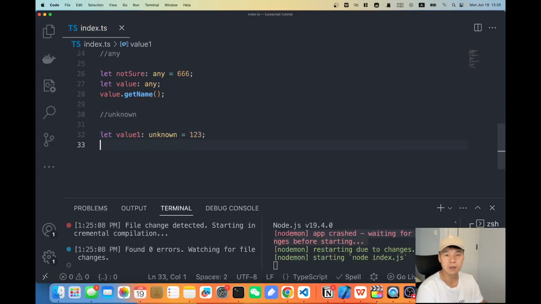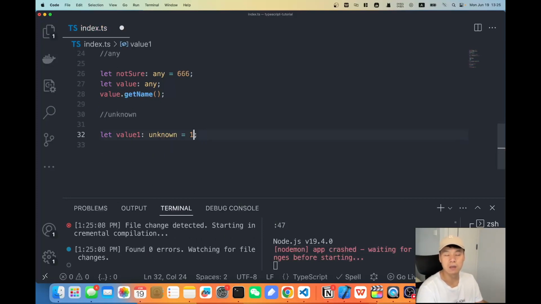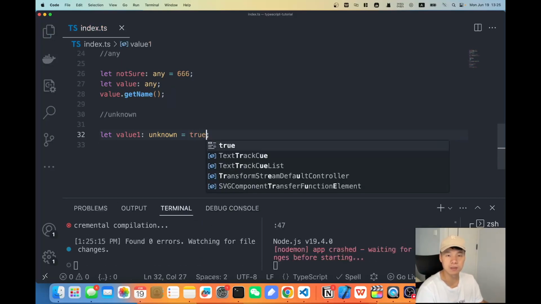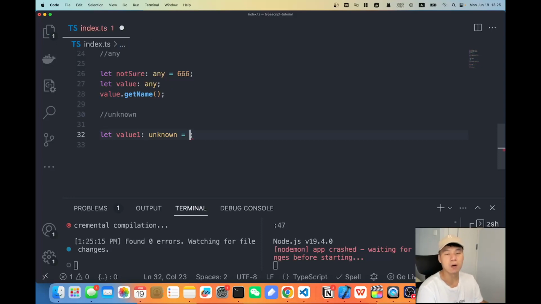A number, that's good. Boolean is good too. Basically, we can assign all different types to unknown type. It's all legal, it's all valid. So let's see another scenario for unknown type.